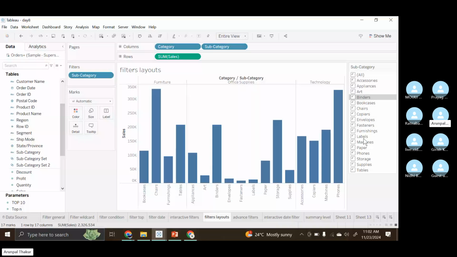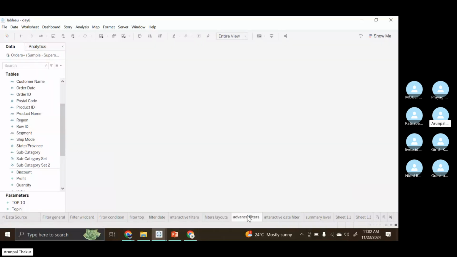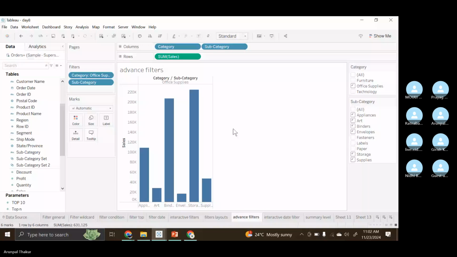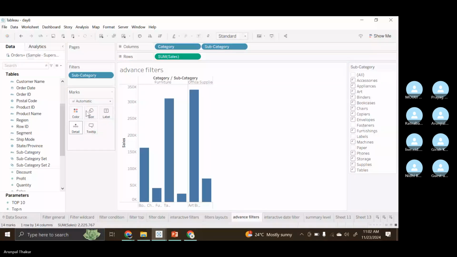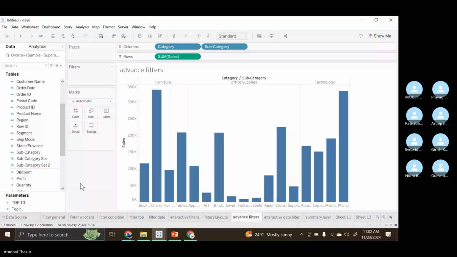Done. Now create a new sheet, name it as advanced filter. Okay. Created.